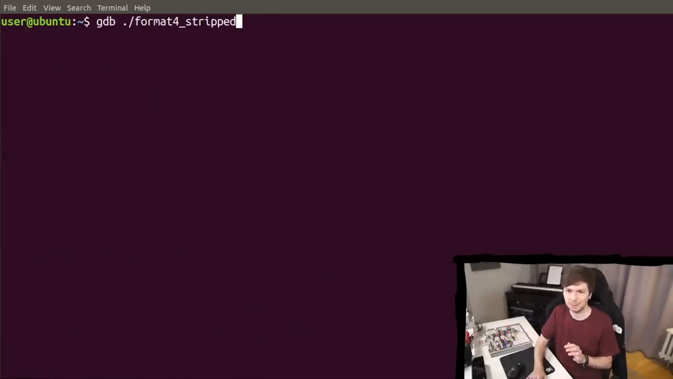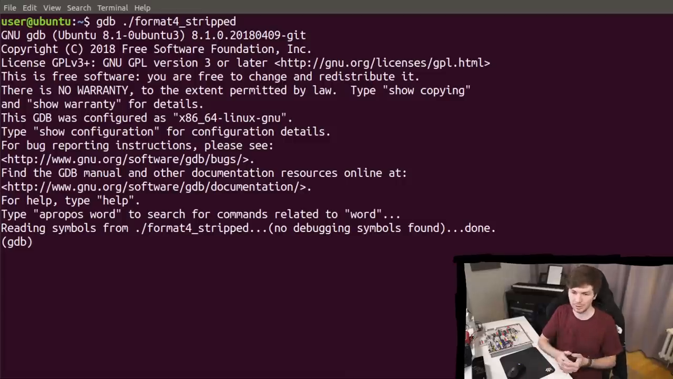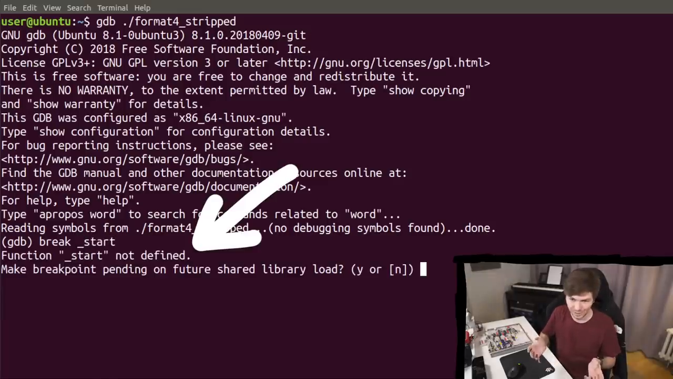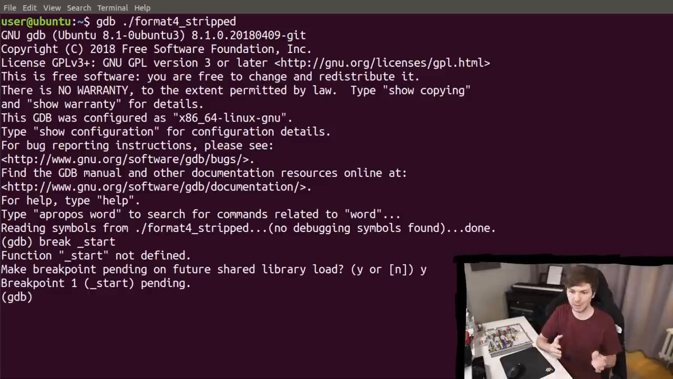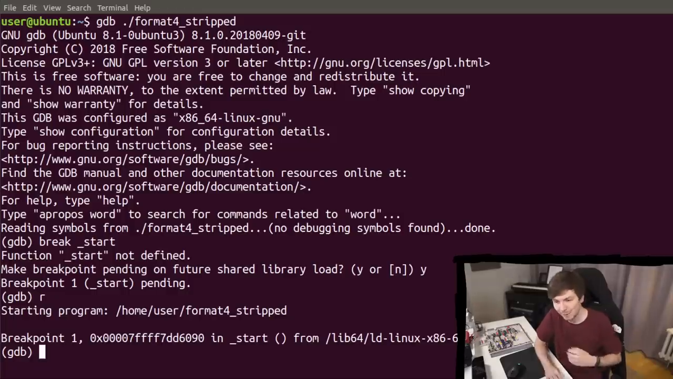That maybe feels a little bit dirty. So there's another way you can do this. Let's set a breakpoint at start. Function start not defined. But GDB offers to make a pending breakpoint that, in case a shared library is loaded that has this function defined, it will set a breakpoint there and you will break there. So let's do this. Breakpoint 1 start is pending. And now let's run the binary. And that works. We hit the breakpoint at start.